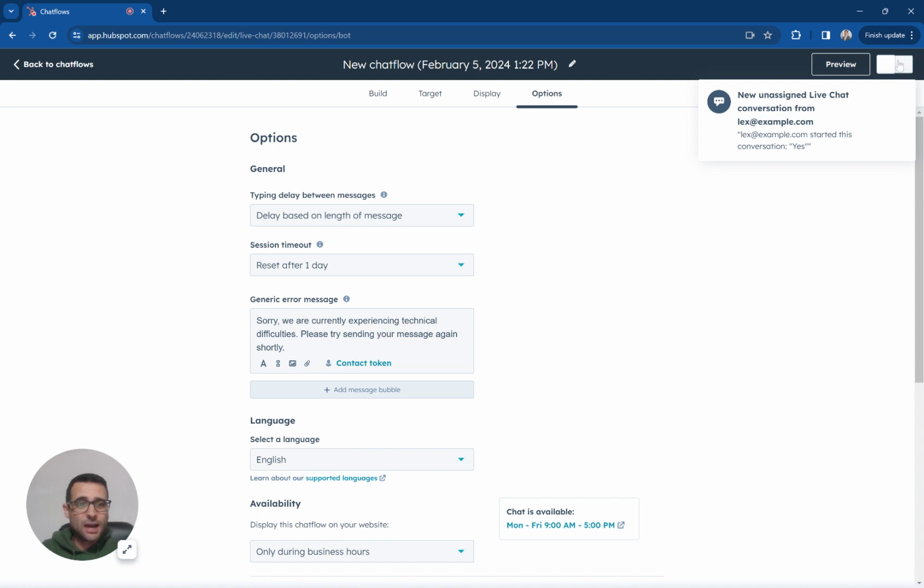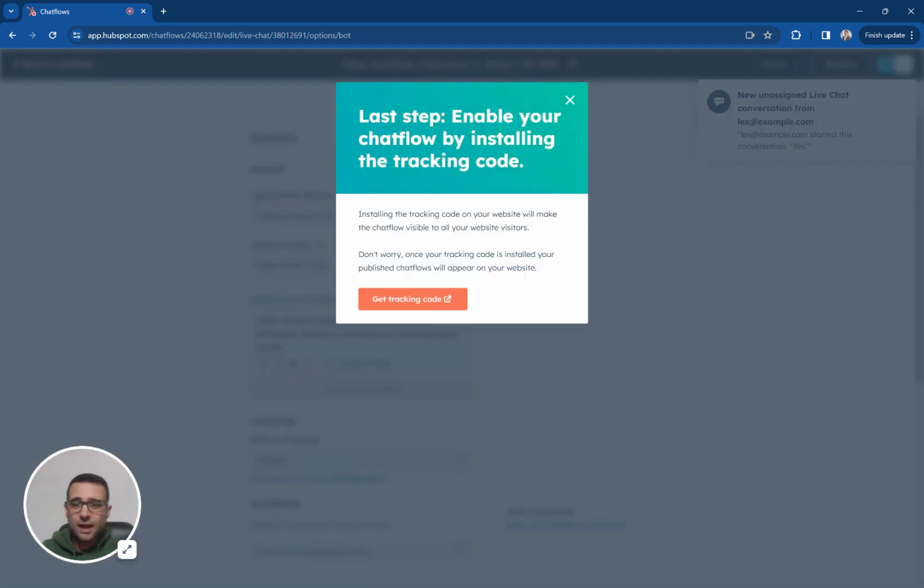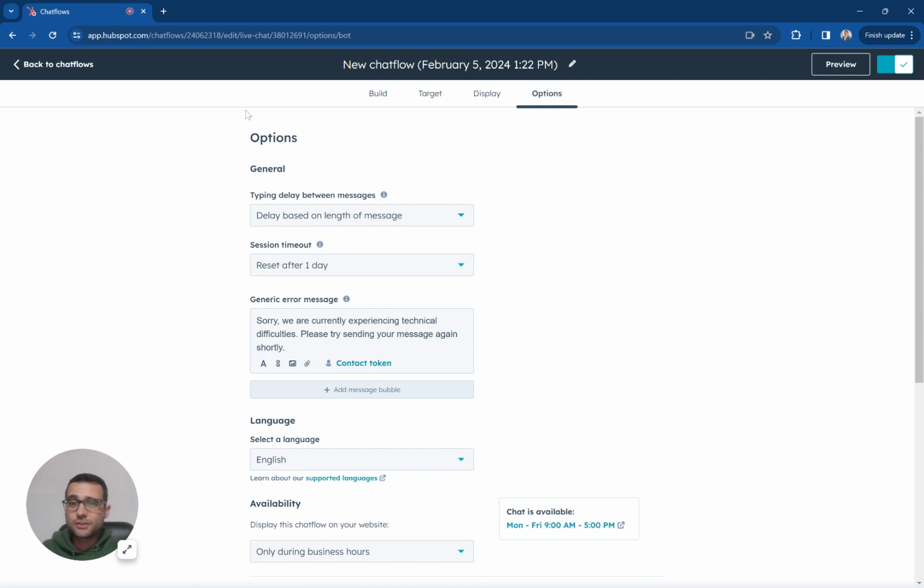So to turn this on, I would just toggle right here to on. And now I would add my tracking code. You're getting more in a free portal here, but if this is connected, you'll already have this set up and it's going to start showing to your visitors on your site.